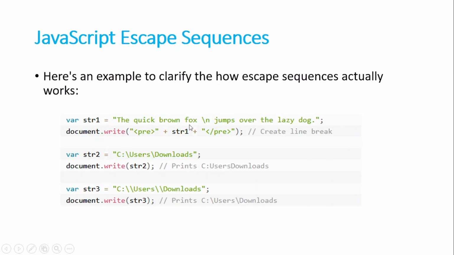You can see the examples are given to us. So backslash n jumps over the lazy dog. Now if we print this out, the sentence will be 'the quick brown fox' in one line and 'jumps over the lazy dog' on the next line. And we also added this pre tag so that everything is returned as it is, with the formatting we have given it. Otherwise the browser will auto format that, which we don't want. That's why this pre tag is added before this string.